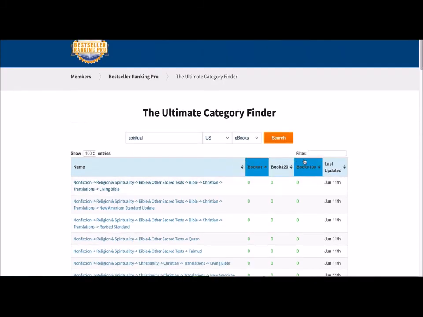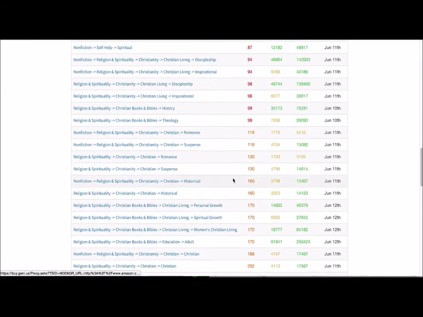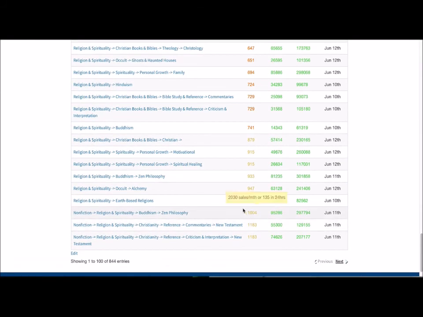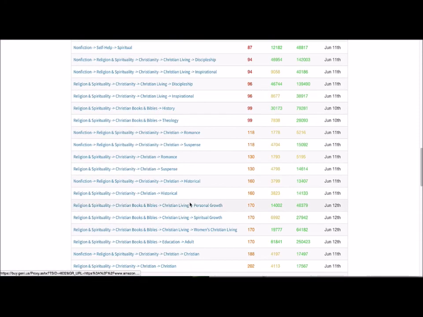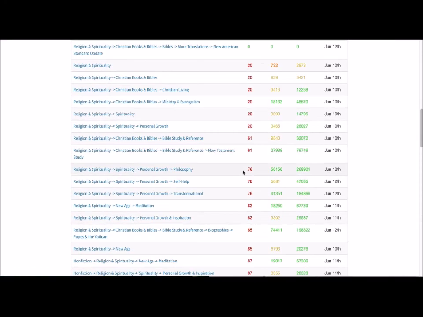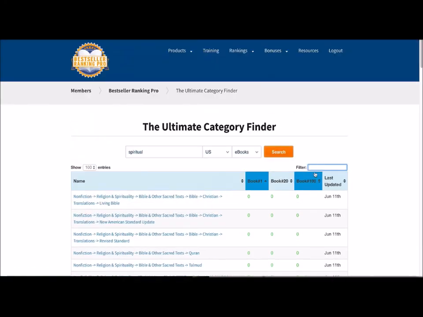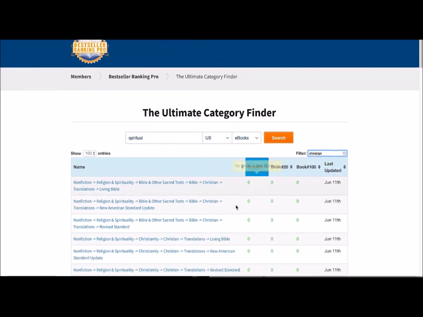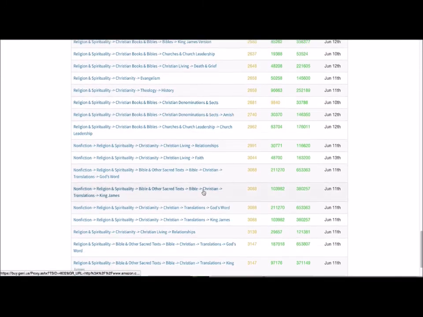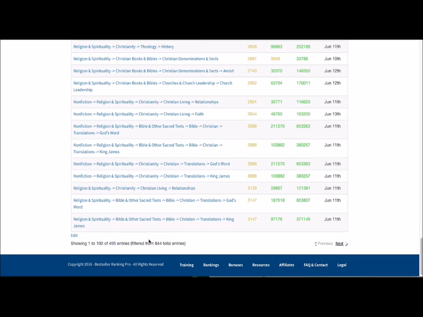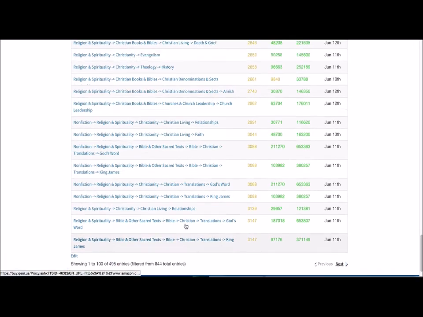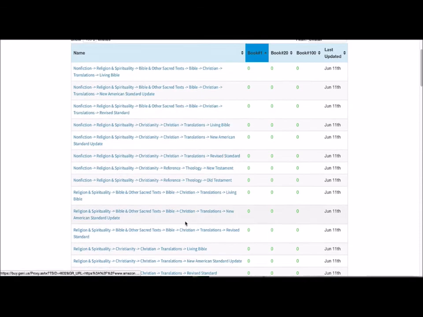Now, the other really cool thing you can do is filter. So notice here we have 844 categories. That's a lot. You'll notice that a lot of them have to do with stuff that might not be relevant for your book, right? So let's say you are writing a book on spirituality, but you're writing about Christian spirituality, right? So you can filter for that word Christian, and then you can scroll down the page, and you'll see there's only 495 categories that relate to spirituality and Christianity, right? And then you can go through those more targeted categories.